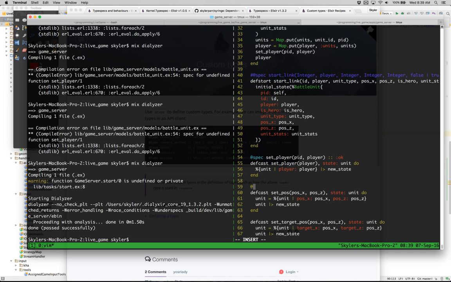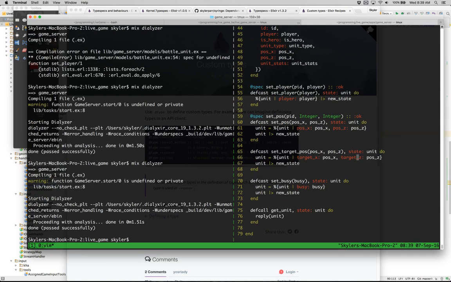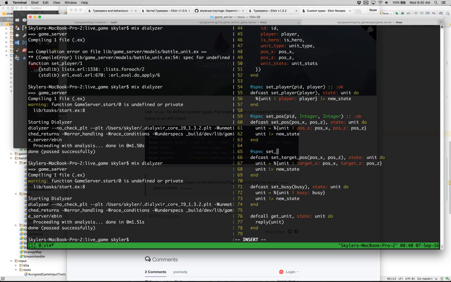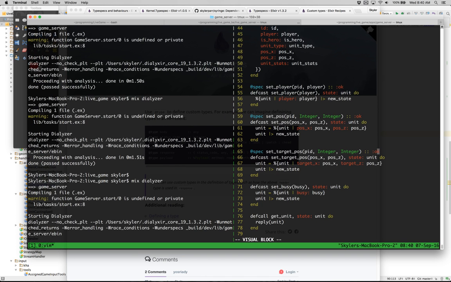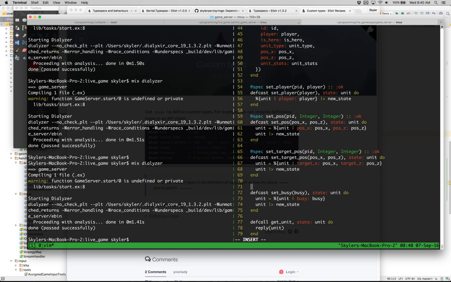So let's try this one. Spec set position PID integer. This is going to be a cast, so that should be okay. There we go. Looking better. Set target position. PID integer. Okay. All right. Spec set busy PID false or true. And that's a cast as well.